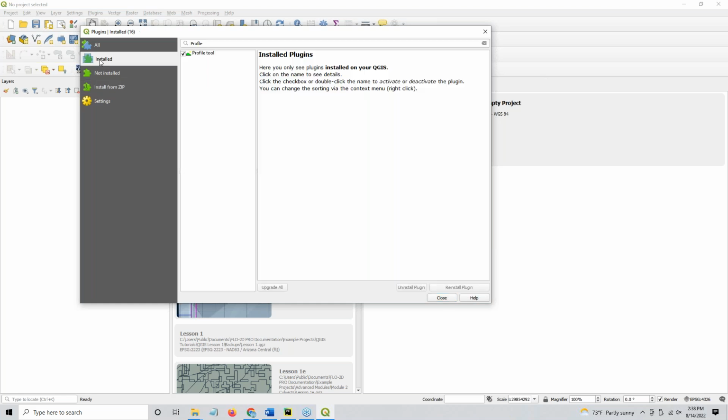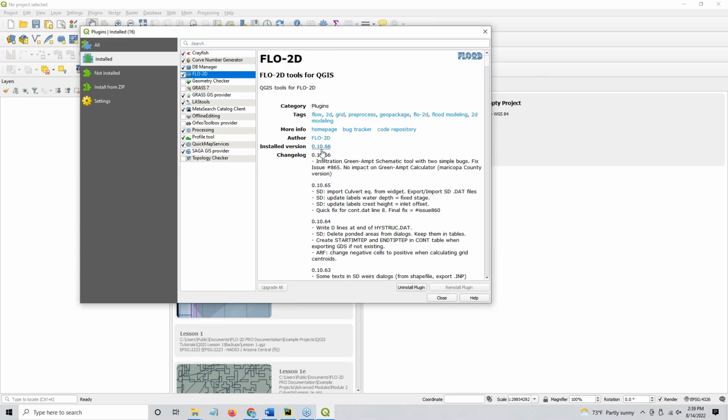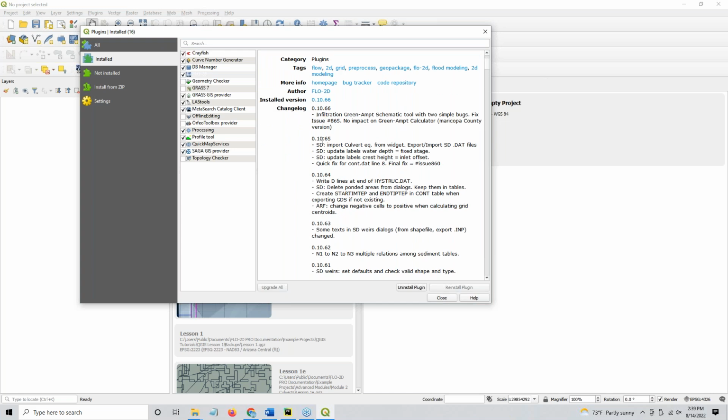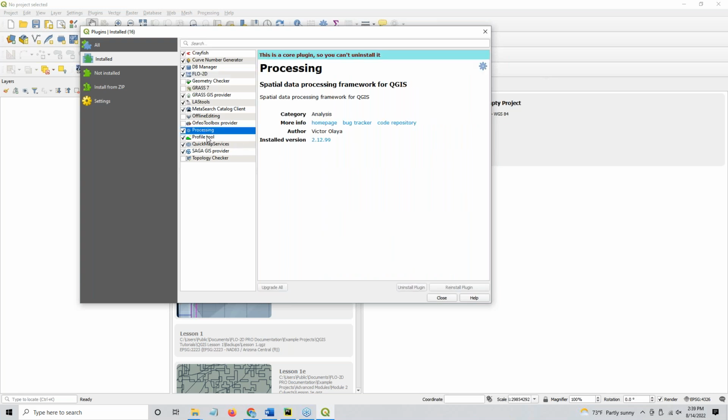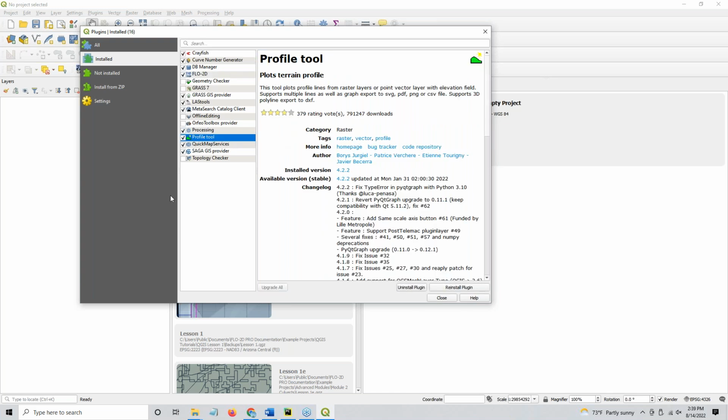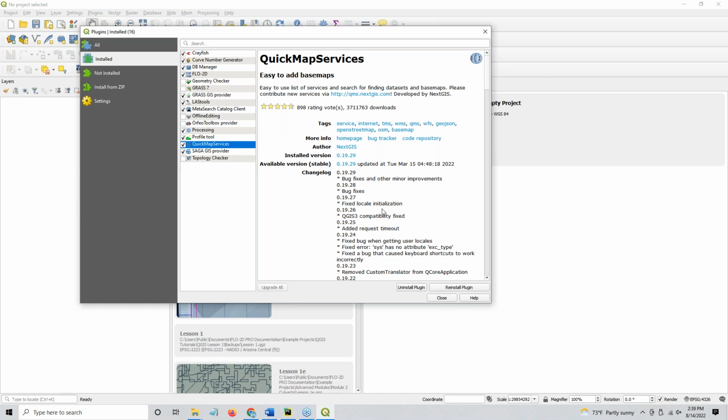If you go back to installed and you just turn off that little search guy, then you can see that your plugin will be 10.66, and here's the change log for 10.66, 10.65, etc. Profile tool also has your change log right here, and Quick Map Services also has a change log. So you can close that because you're pretty much done with that.